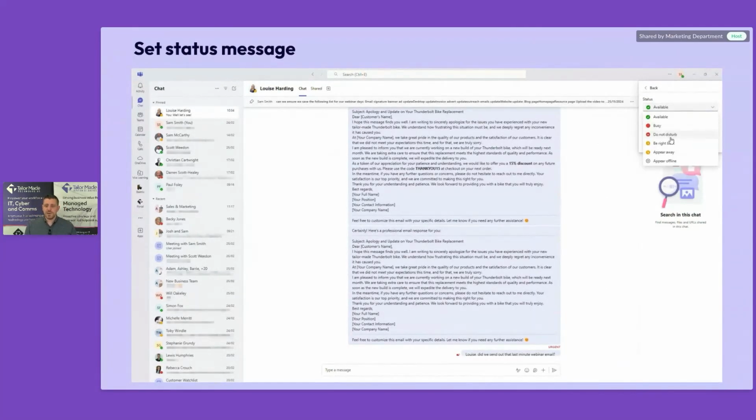So I can say, I want to appear away for how long? 30 minutes, an hour, 2 hours, today, this week, or some sort of customized number in between. I then also get an option underneath to say where am I working? I might be in the office, I might be working remote. And I can also put a status message in there saying, hey, I'm at a customer conference today, therefore I'm not going to be able to get back to you straight away. If it's urgent, get hold of so-and-so.